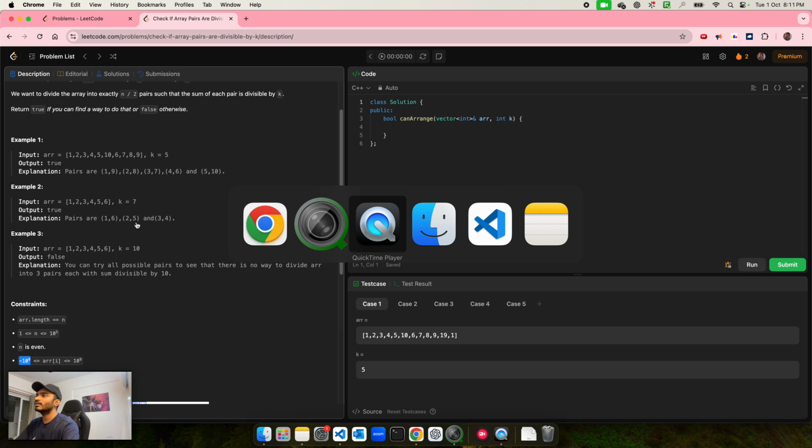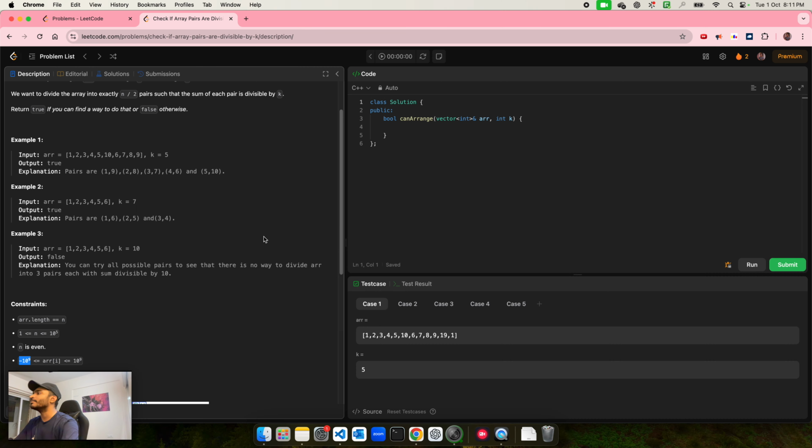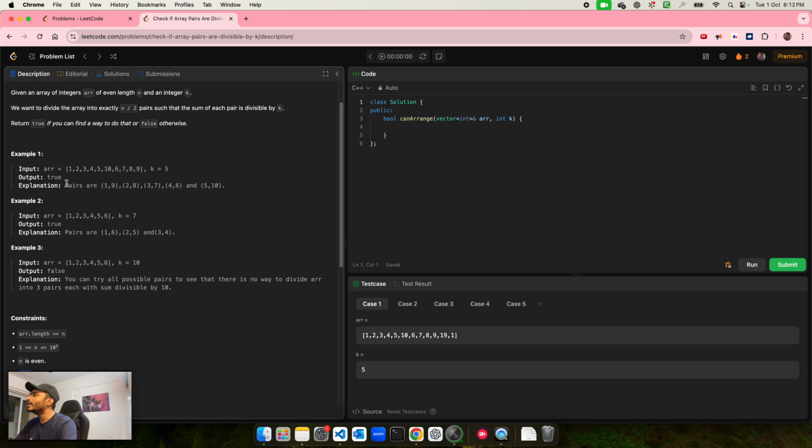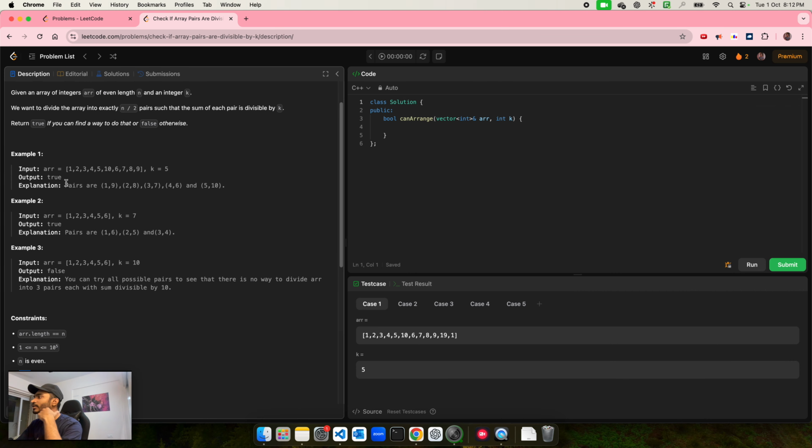Now just let me go to this screen. You're given an array, let's say 1 2 3 4, and let's say k is equal to 5. It's pretty simple. We'll just pair up the values whose sum is giving us 5. So this is giving us a sum of 5, so we just do this. Similarly, we take 2 3. So it's possible, so we return true. Okay, so the problem is pretty simple, right? But how do we write a solution for this? How do we think of an algorithm to actually write our solution?